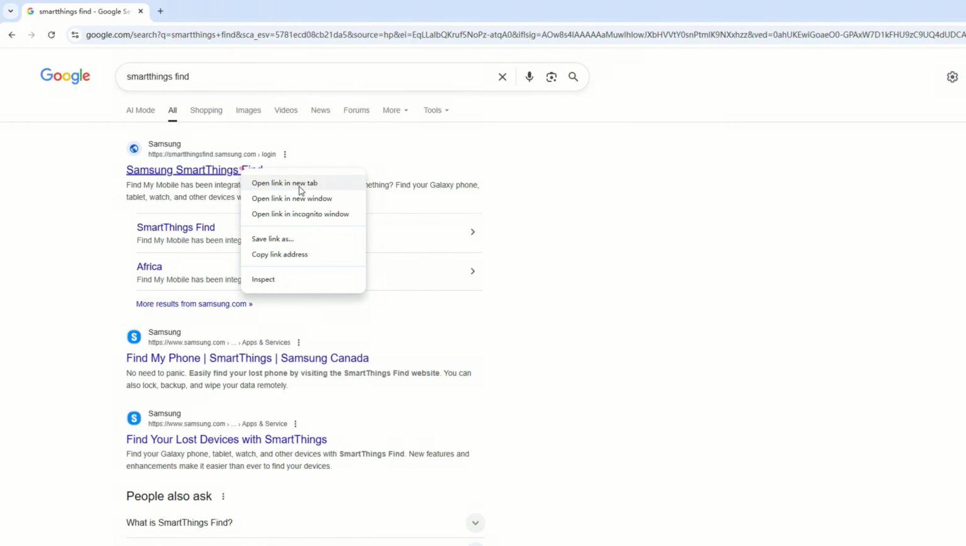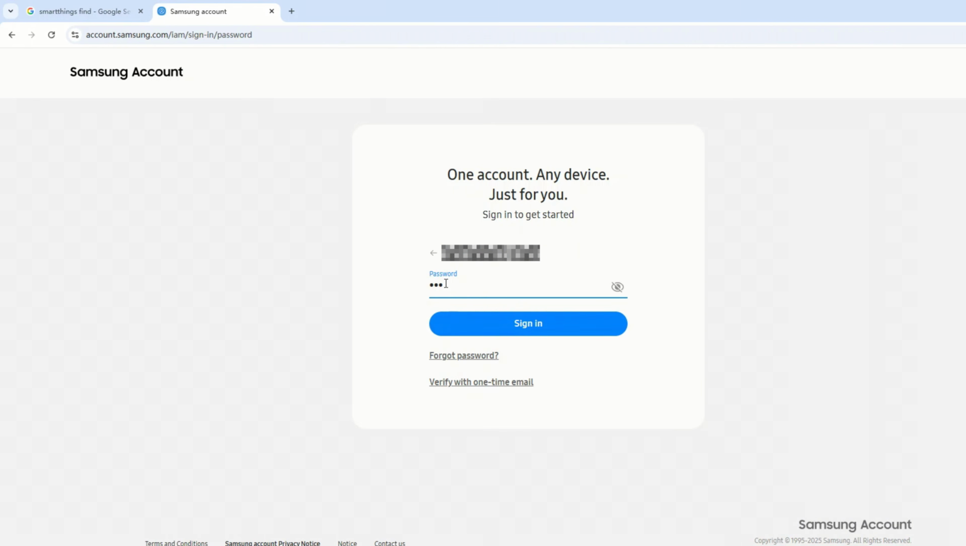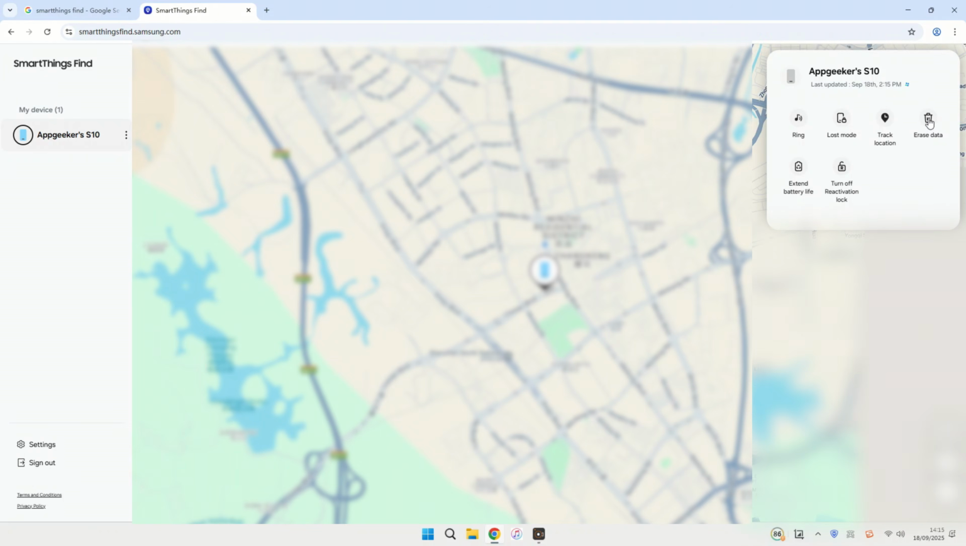Okay, on a computer, visit the SmartThings Find website. Of course, you can reset your Samsung phone forgot password without a computer by using another accessible Android device or even an iPhone. Then, sign in with the associated Samsung account ID and password you used on your Galaxy phone. On the menu that appears, select the Erase Data option.